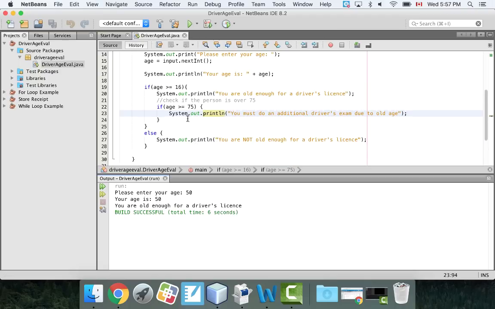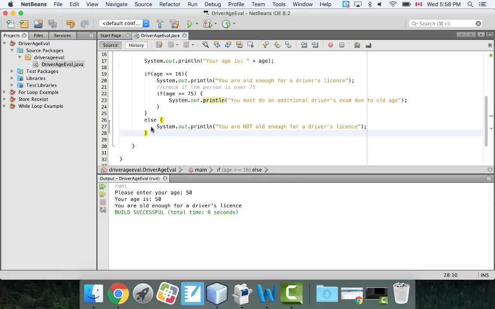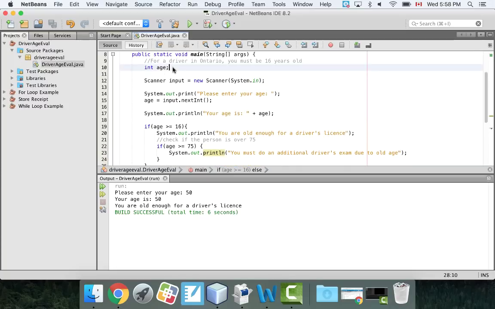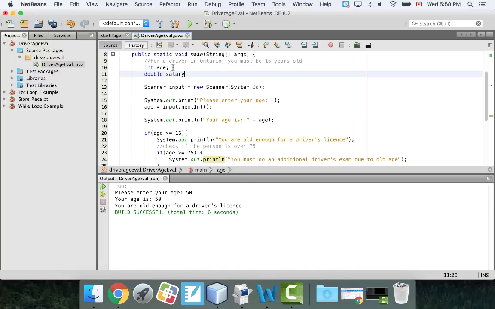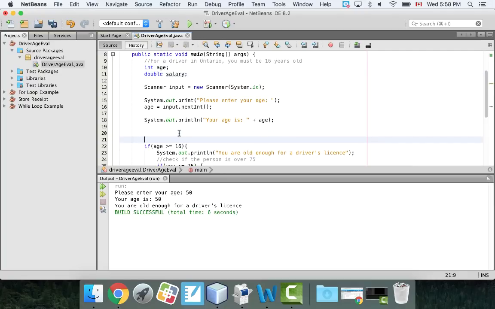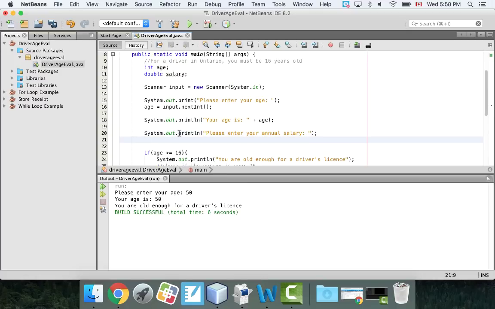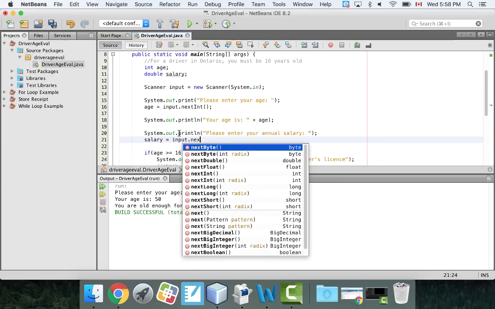Okay. Now, what if we want to do something like a range? So let's actually add another question in. Let's add in maybe their salary, something like that. And we're going to ask the user to enter their salary. You'll see where I'm going with this. I'm going to say, please enter your annual salary. And then I'm going to go salary equals input.nextDouble.